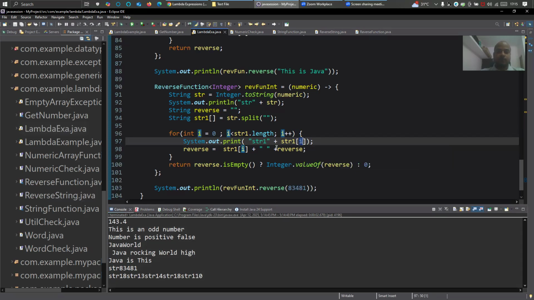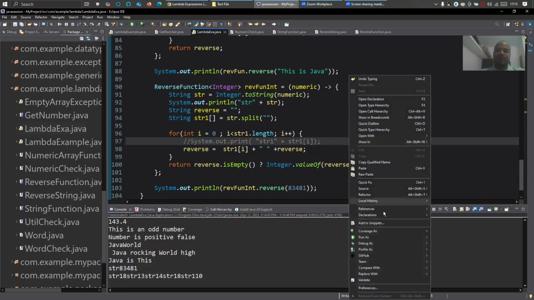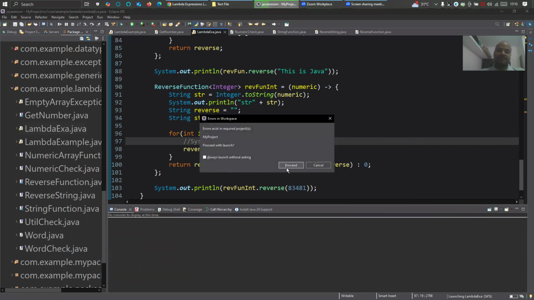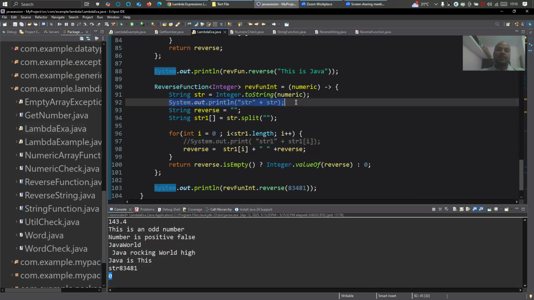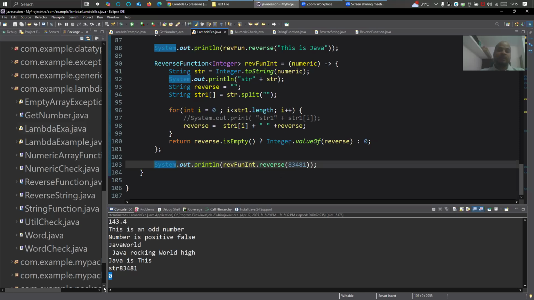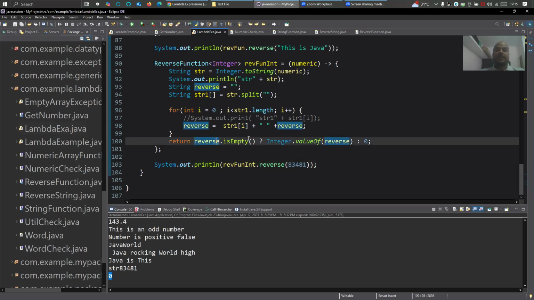No, it is doing split, right? Oh, we are not getting this output from here. See, it is trying to print from the System.out.println. Now see what will happen. Now we will get 0. See, we got 0, right? 83481 is the output coming from line number 92, and line number 103 is not giving us any output, it's giving 0. Why? Reverse dot isEmpty. If it is empty, then return 0. If it is not empty, convert it.